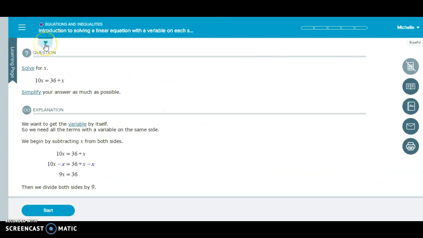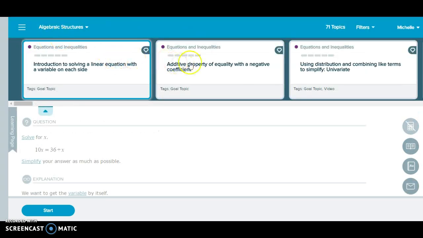So again, if you click the upside down triangle, it lists all the different topics you can complete. Notice this has a diamond. It says goal topic. You'll receive credit for this one. Same with this one, same with this one.